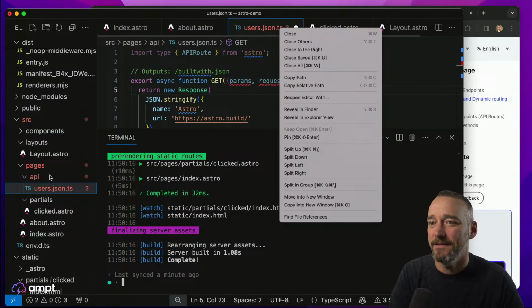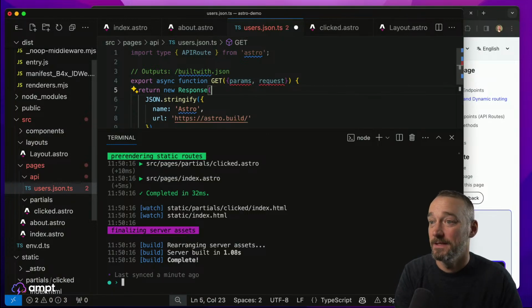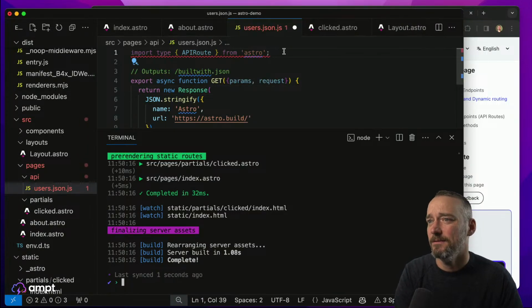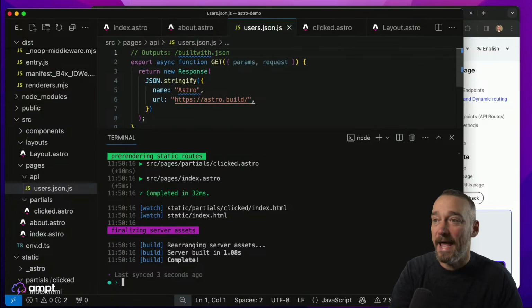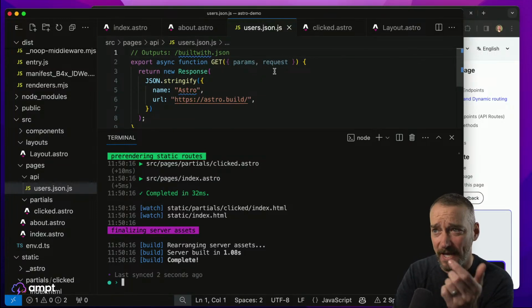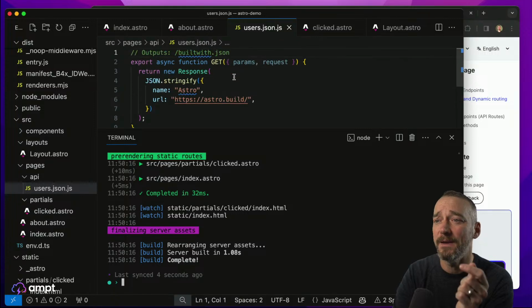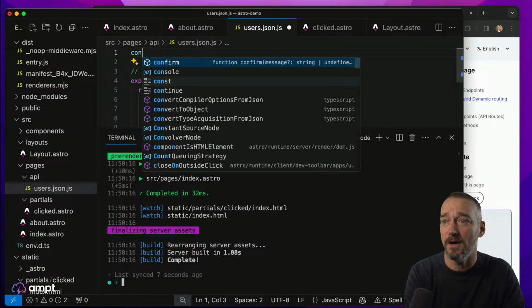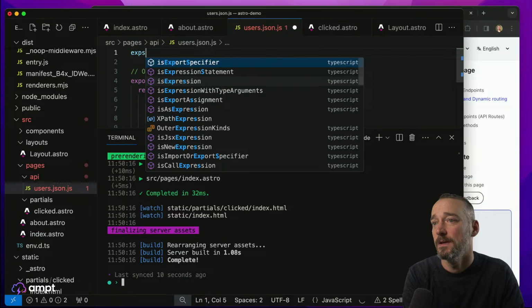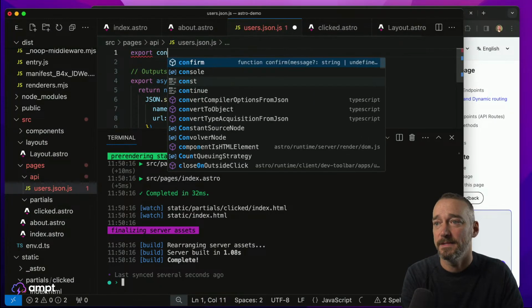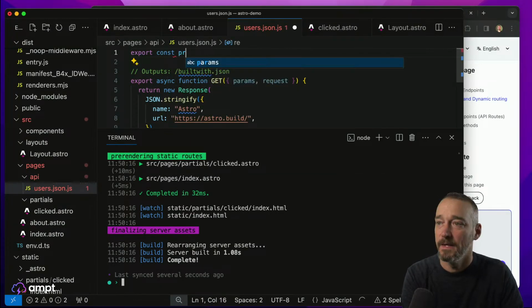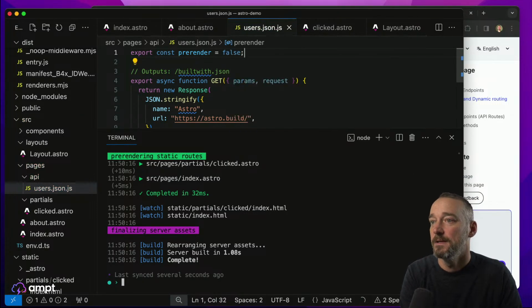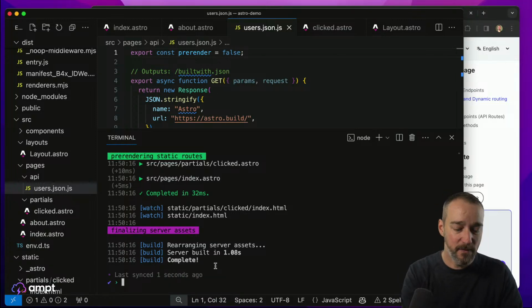All right, you know what, let's do this. I'm going to make my life even easier. I'm going to take this and make this JS instead, because I don't feel like dealing with that right now. I'm going to get rid of these types because we don't need them. So now what we have is users.json.js. And one of the things we do need to do is make sure that we export const prerender equals false.